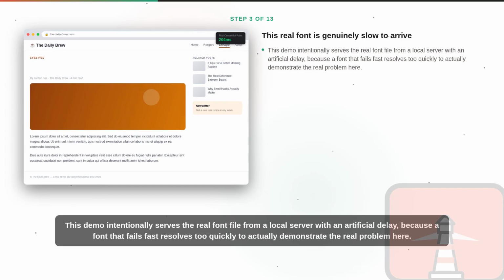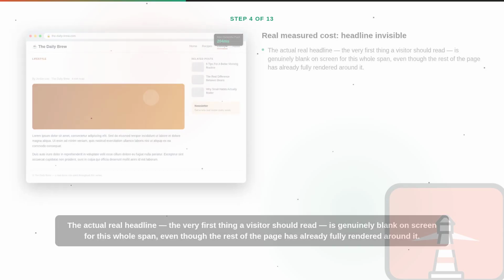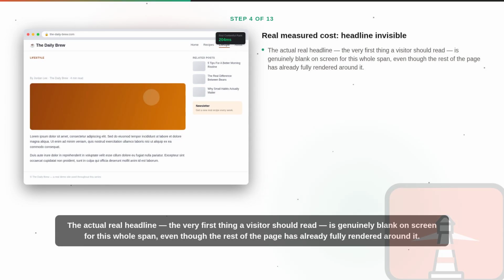This demo intentionally serves the real font file from a local server with an artificial delay, because a font that fails fast resolves too quickly to actually demonstrate the real problem here. The actual real headline, the very first thing a visitor should read, is genuinely blank on screen for this whole span, even though the rest of the page has already fully rendered around it.